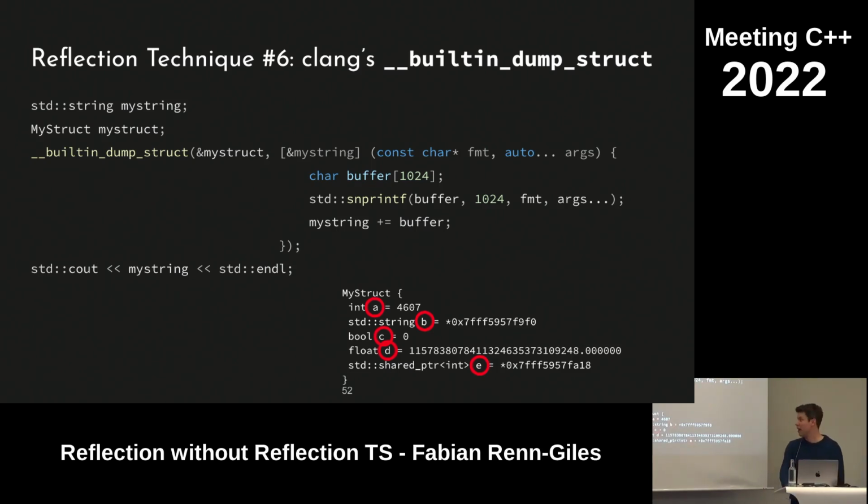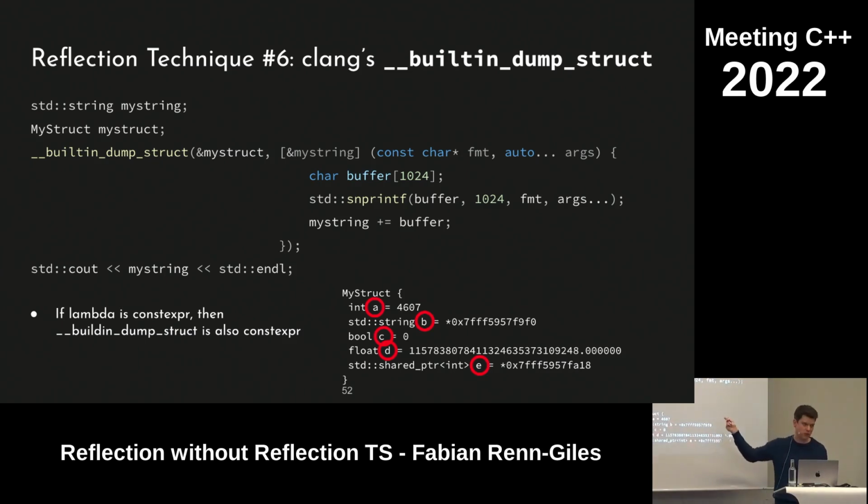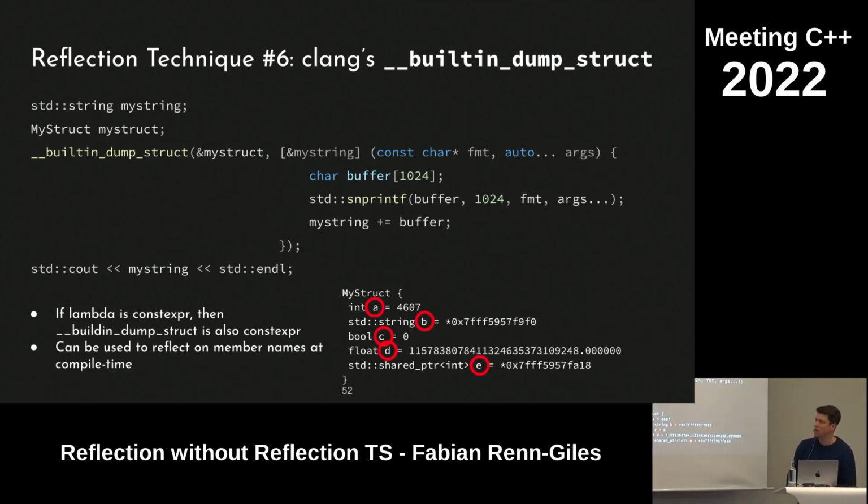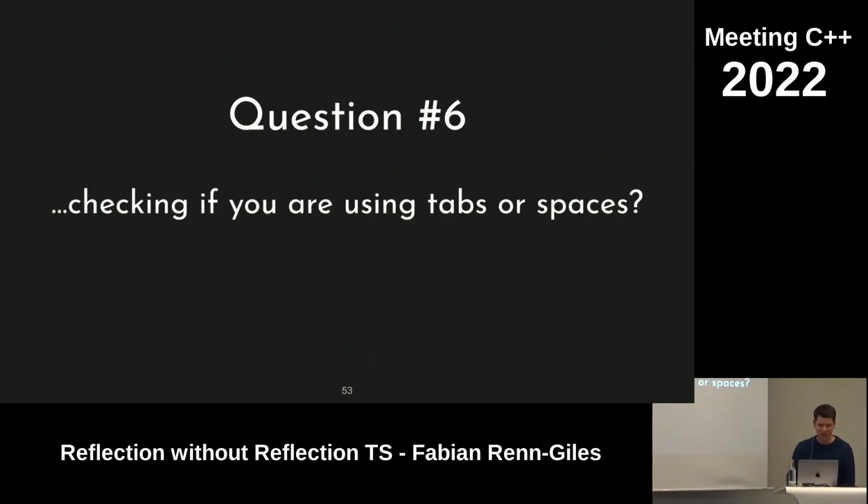And the thing is, I've tried this. If the lambda is constexpr, the whole __builtin_dump_struct is also constexpr. And I've tried this. You can actually get the member names all at compile time. So yeah, you can use it, but I think it's only on Clang trunk right now. But it's possible.